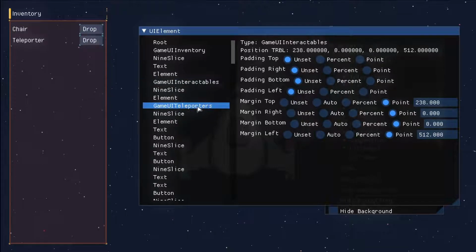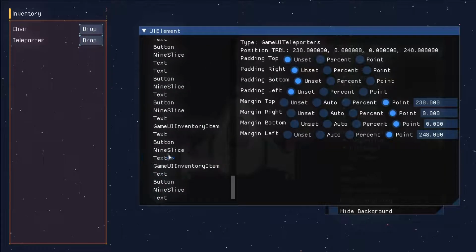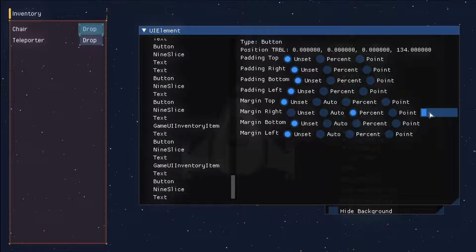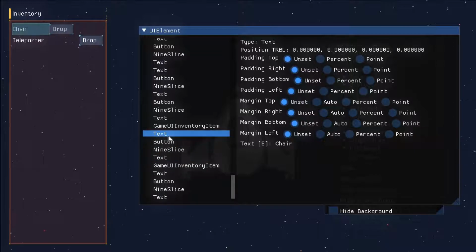Game UI interactables and the teleporter UI. Scroll down. Yeah, inventory item. There we go. So we can see here, got this text here, a button here. The main advantage of Flexbox is that you can do certain things that would otherwise be a bit of a pain. Let's try this out right now, see how well it works. If I update that margin, that just pushes things across. And better yet, if I look at the text, now the width of that text box is much shorter because I've increased the margin on this drop button.